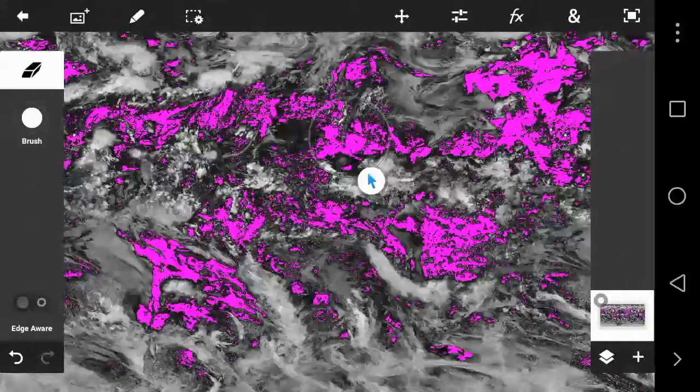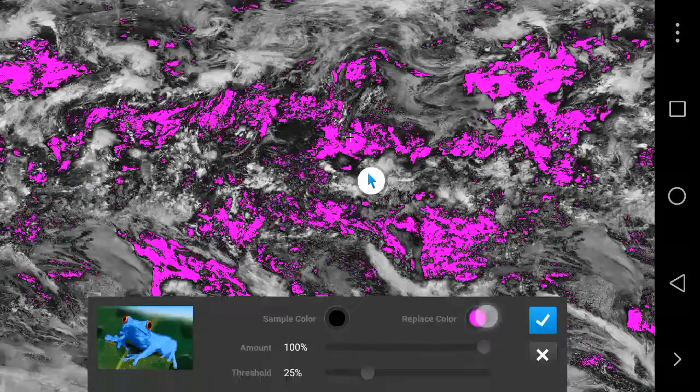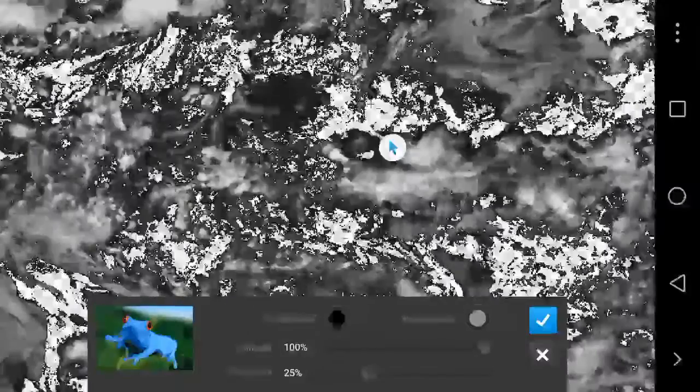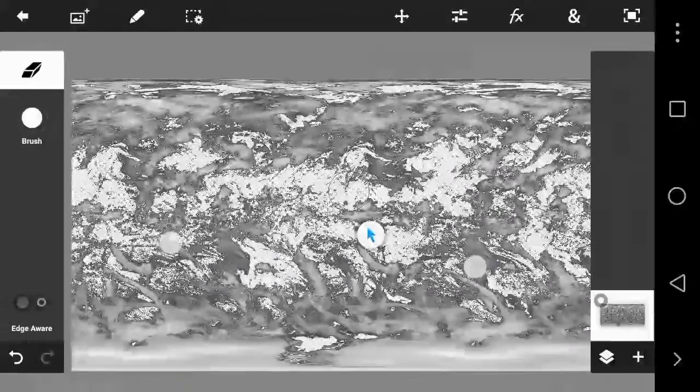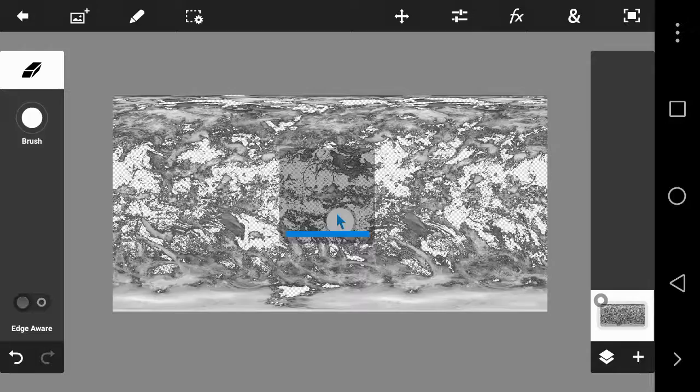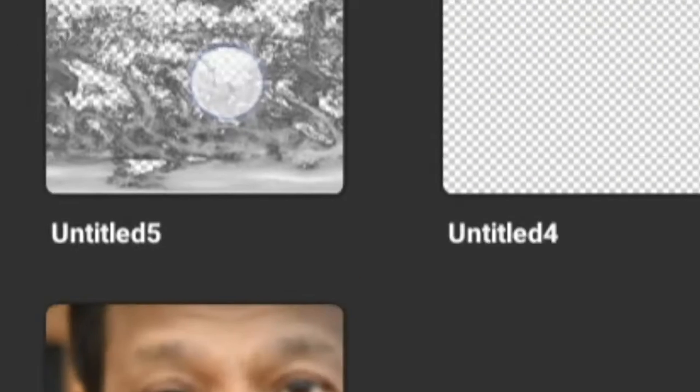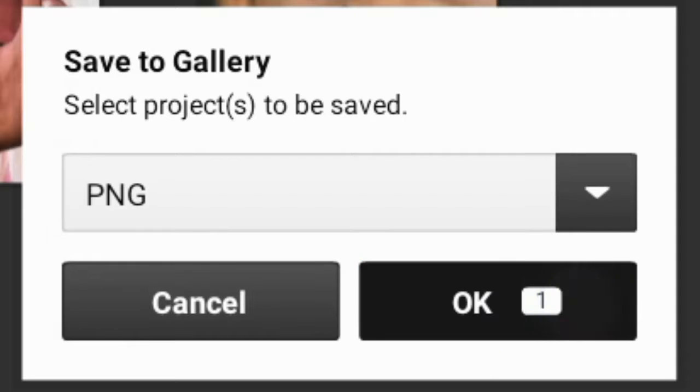Select the clouds layer and open adjustments, then replace color. Now sample the color black in the sample color and set the opacity value to 0 in the replace color. Then set the amount to 100 and threshold to 50 and do the same with the city lights illumination and save the two pictures separately in PNG format to maintain the transparency.